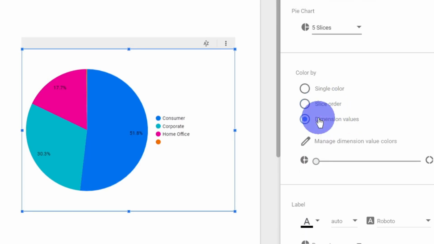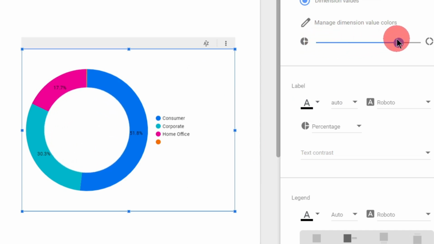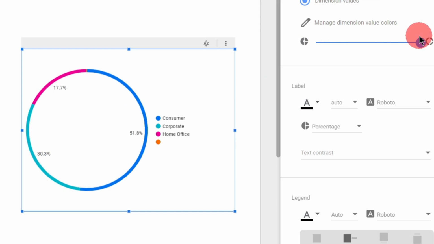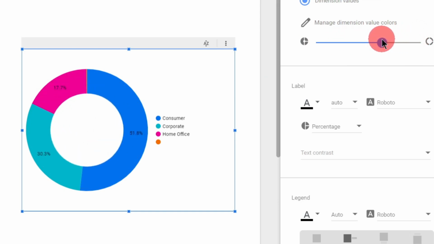As of now, we'll keep the default dimension values, and then convert into a donut chart. You need not do anything extra. Simply drag and drop this option, and it will gradually increase the size of the hole. This is how a pie chart can be easily converted into a donut chart.